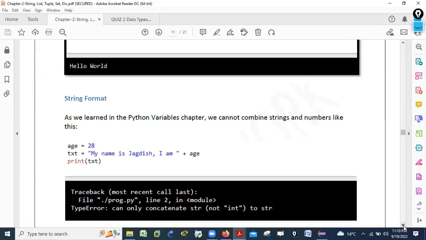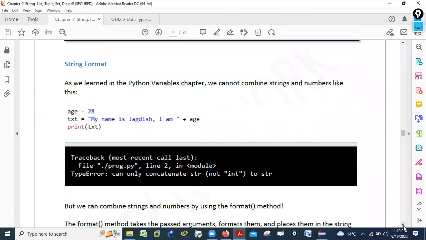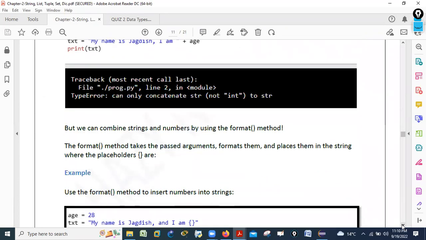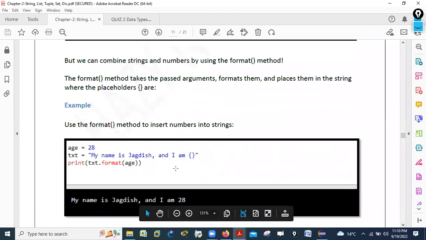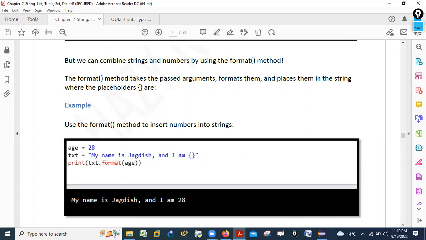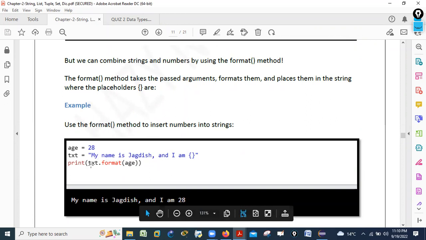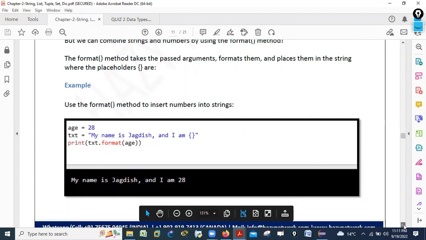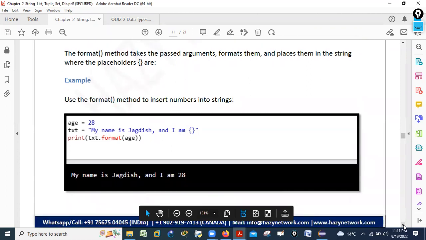If you want to do formatting, you can also do formatting. You can see here I mentioned that my name is Jagdish and I am this one. I said age is equal to 28, text is equal to my name is Jagdish and I am, and then I put the curly brackets. Now when I say print text dot format age, you can see it gives me the output: my name is Jagdish and I am 28.